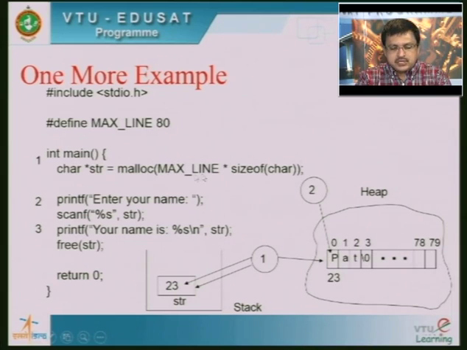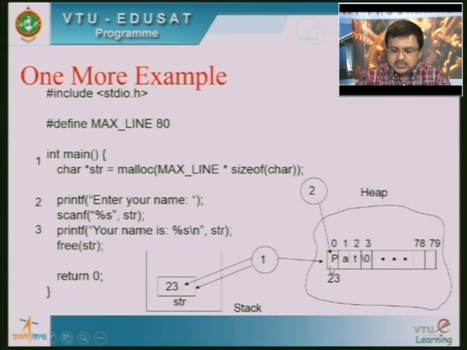So, when you do this statement, what happens is str is allocated on the stack, and a call to the heap is done. So, you get this 80 bytes because the length of a character is 1 byte. You get an array of 80 bytes, and then you create this space. So, these values will not be there. You have just created this space, and the address of the first byte of this block is 23, which is assigned to str. So, that is what happens.